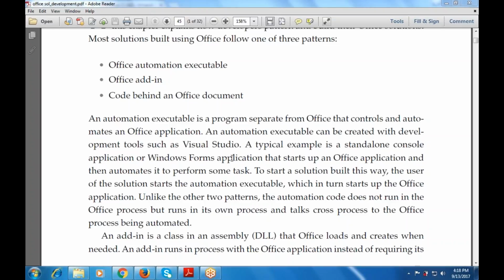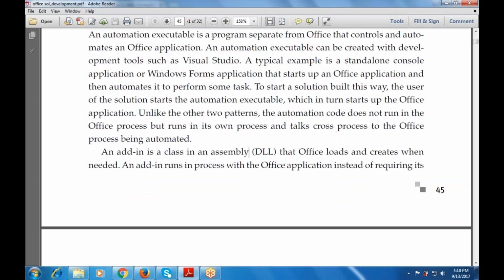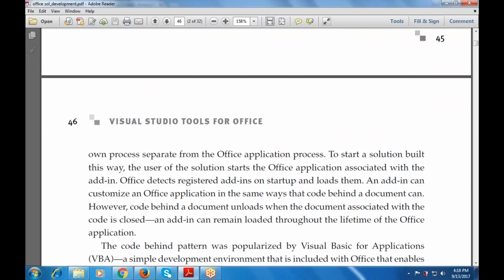Next, we add Office add-ins. The add-in is a class in an assembly DLL that Office loads, creates, and maintains whenever it is needed. An add-in runs in process with the Office application, instead of requiring its own process separate from the Office application. To start a solution built this way, the user starts the Office application associated with the add-in, and Office detects a registered add-in at startup and loads it.